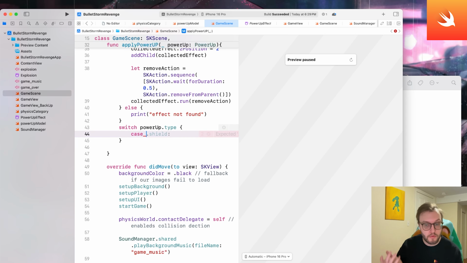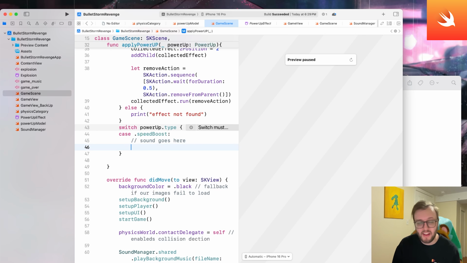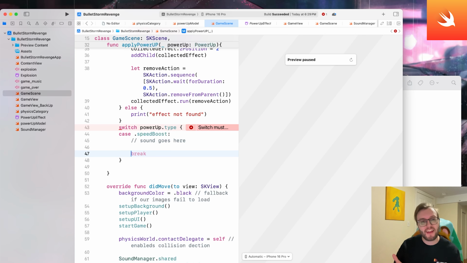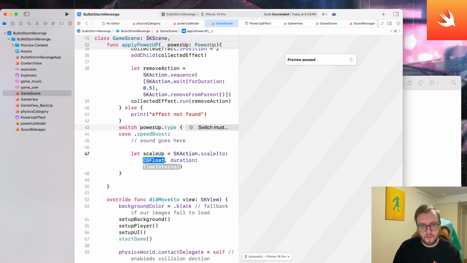The first case, let's do .speedBoost, and add a colon here. The first thing I would suggest is, if you have any sound, you can add it here. So sound goes here. If you want to add a little effect, like boo boo boo, you got this speed boost, feel free to do so. We already have our sound manager set up. Let's go ahead and add an animation to play to indicate that the power-up has been activated. So we're going to say let scaleUp equals SKAction.scale, and we're going to do the one with a 2 duration.